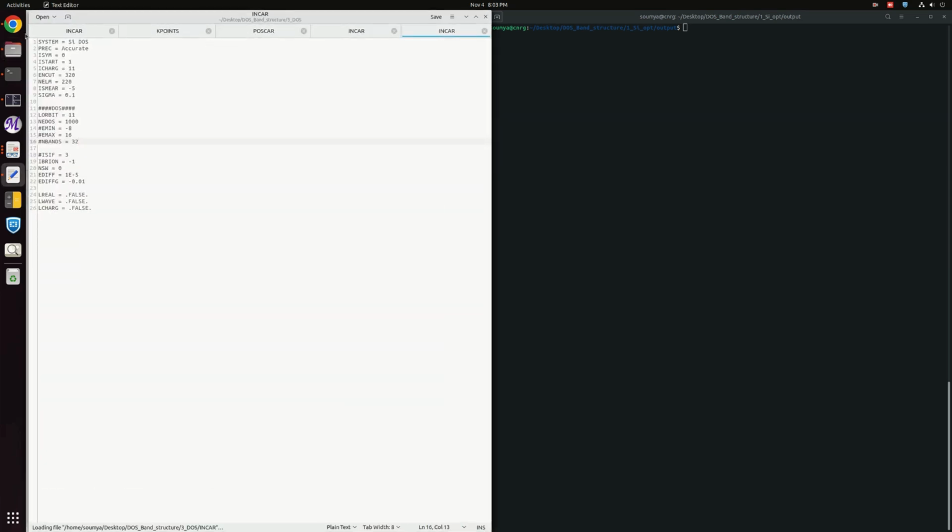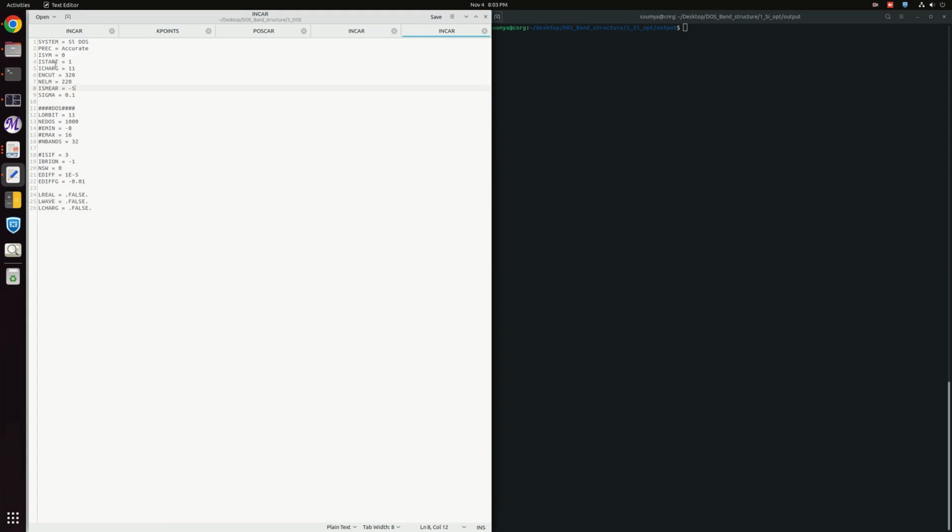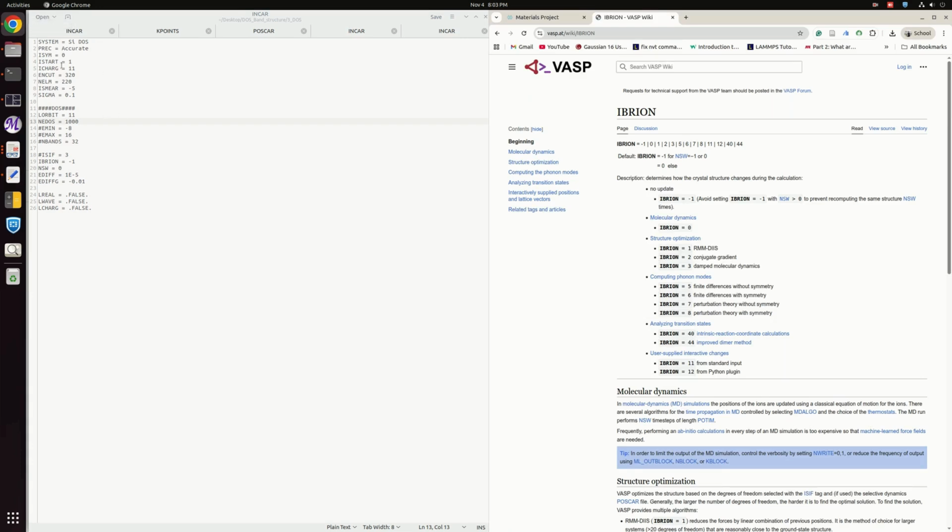So here I am opening the INCAR. You see that all these parameters are the same as we have given earlier. Rather, we have given some extra parameters like this ISTART, ICHARG, this LORBIT, NEDOS, all this. So we will see all these one by one. So the first thing is ISTART. So I am searching over here.